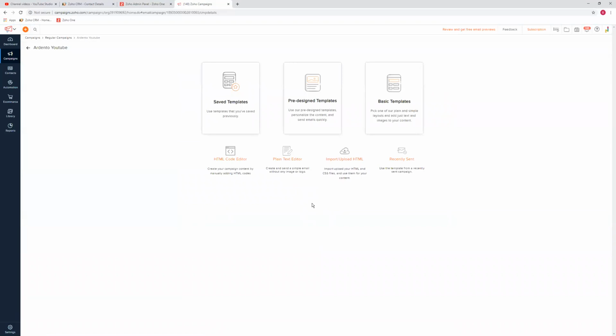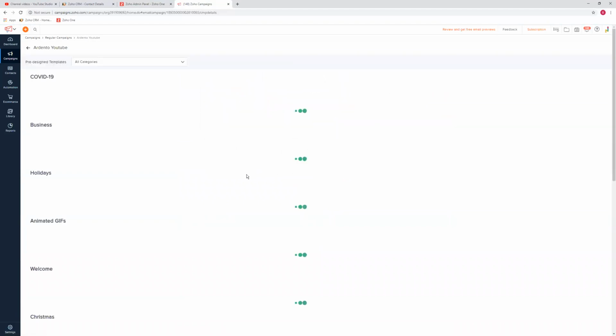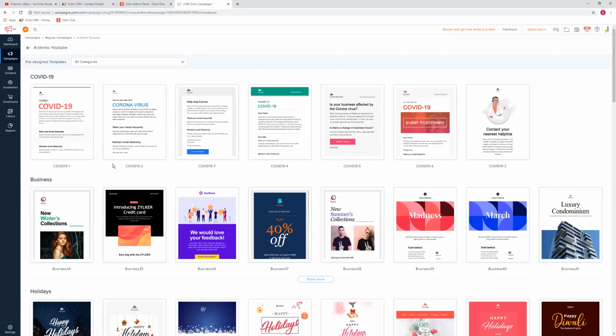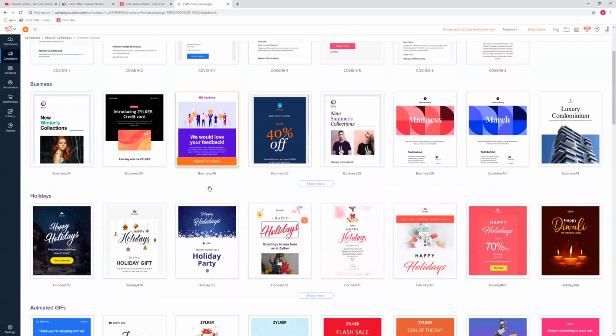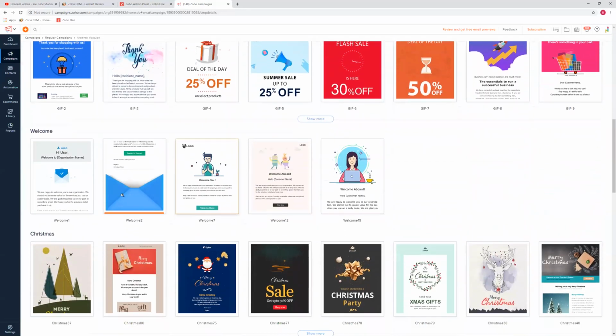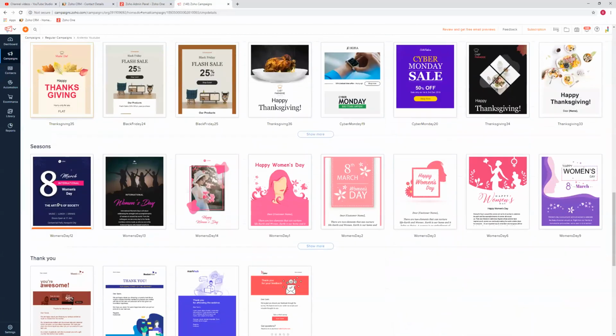And this is where we get to design the templated email. Saved templates are ones that you've saved in the past. Pre-designed templates are ones that Zoho themselves have created. As you can tell, I'm creating this video around the COVID-19 stuff at the moment, so there's lots of professional email updates already in the system from them, which is fantastic to see. They'll help you out wherever they can. But we've got things like Happy Holidays and Merry Christmas and other welcome emails and Thanksgiving, etc.